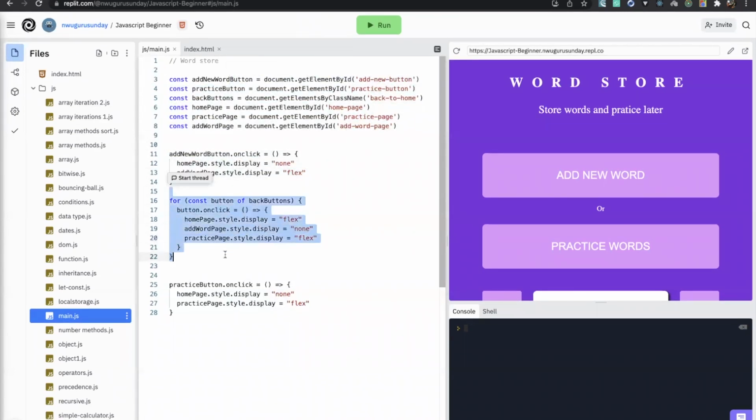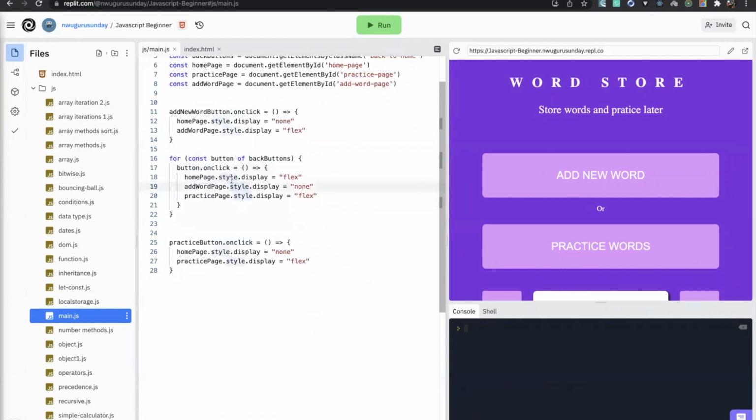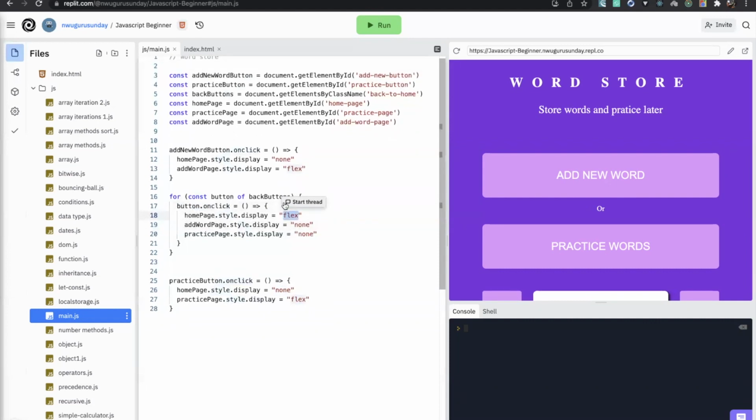This one is we are trying to not repeat ourselves. So we changed the back button to class. So we are loading it with class name. So we're going through the buttons and attaching on click to them. All right. So when we click back button, we want to turn on the home and we want to turn off both pages, both add word and practice. We want to make sure they are off and we are turning on just the home page.